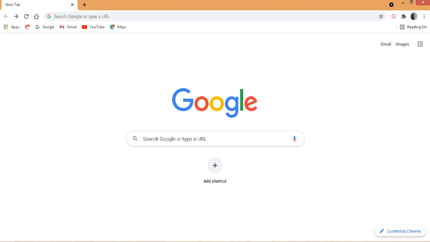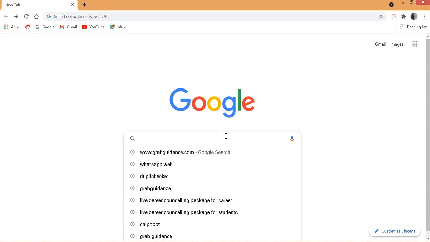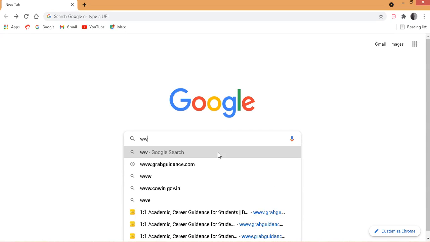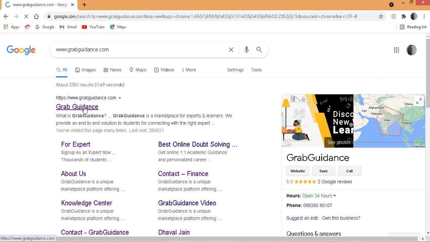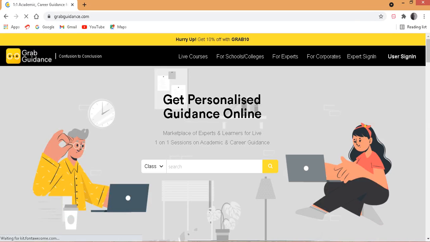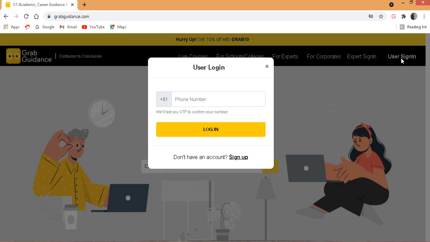Open your browser, type in www.grabguidance.com. You will land on the home page. On the extreme right, you will see User Sign In. Click on User Sign In. A dialog box will pop up.